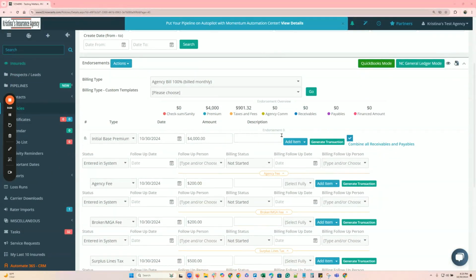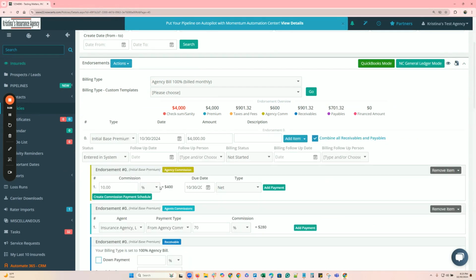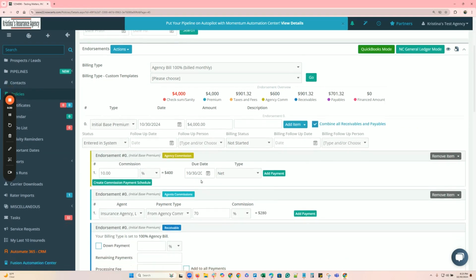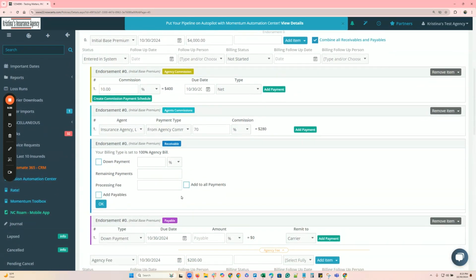So to the right of the premium line, I'm going to generate the transaction. What this is going to do is open up the agency commission and the agent commission tracking. And then we have our accounts receivable, and this is the chart from which we're going to build these receivables to invoice. I'm selecting the down payment.